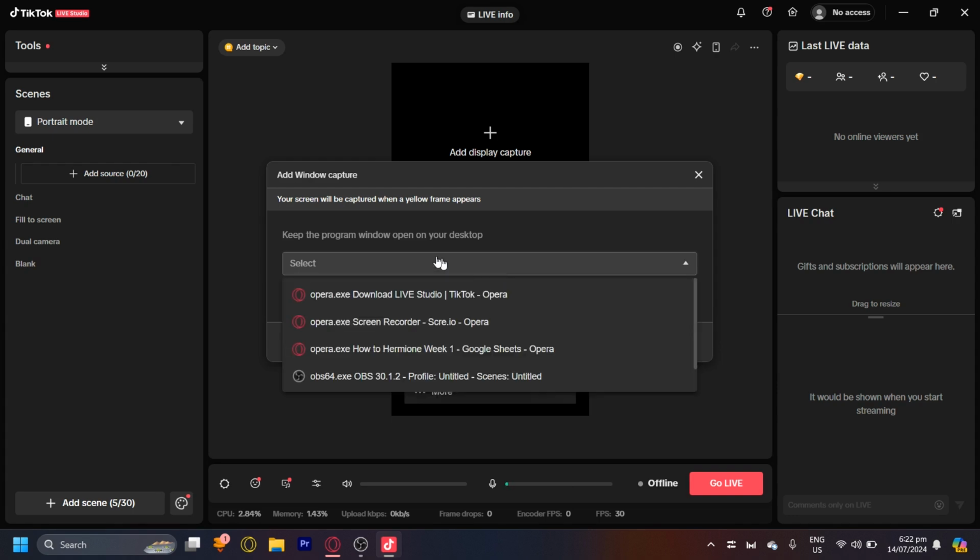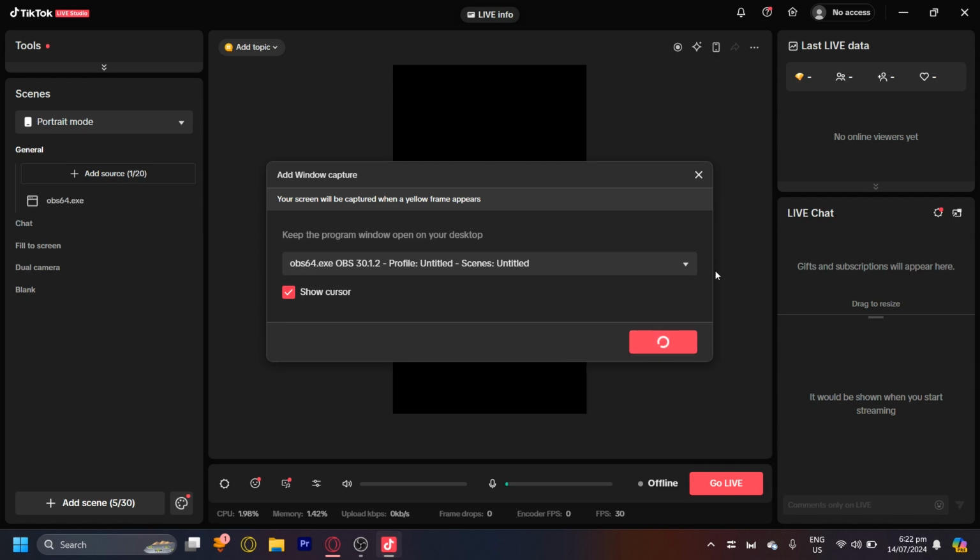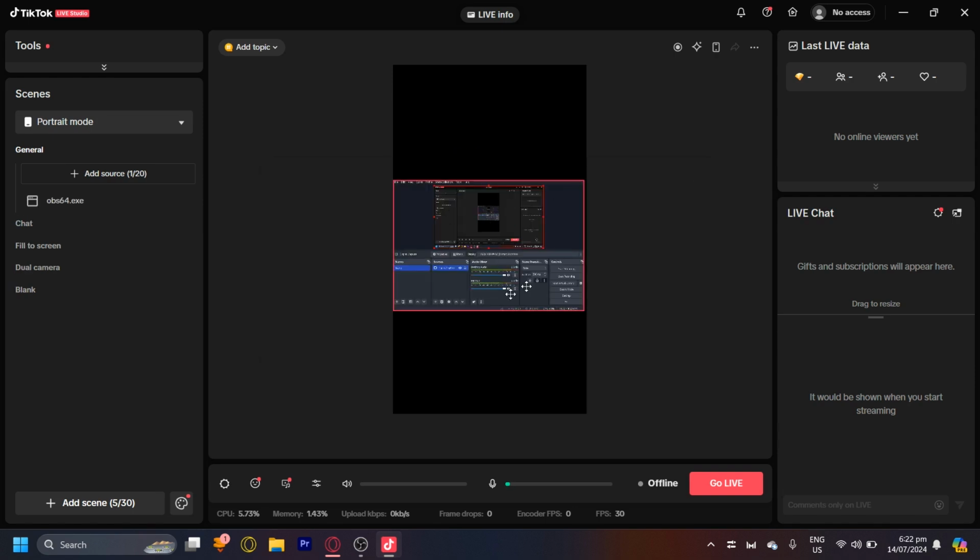So just tap on select, and then scroll down to obs64.exe or whatever OBS you have. And you can either tap on this if you want to show your cursor or not. And now tap on add source. If it's taking a long time to load, you can just tap on X and you will see it right here. That is how you can stream on OBS on TikTok.